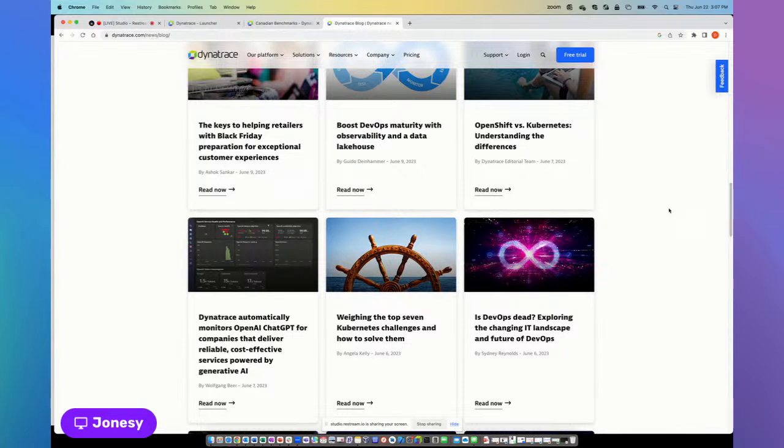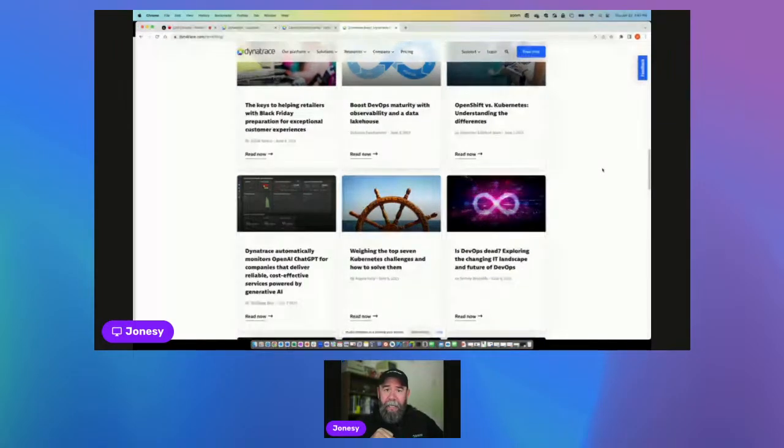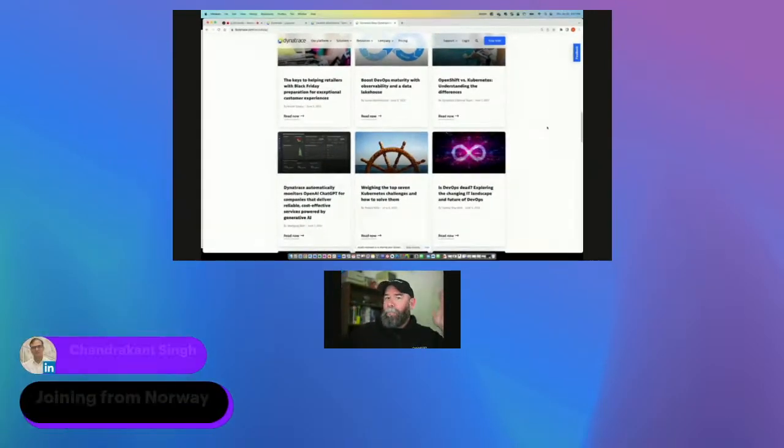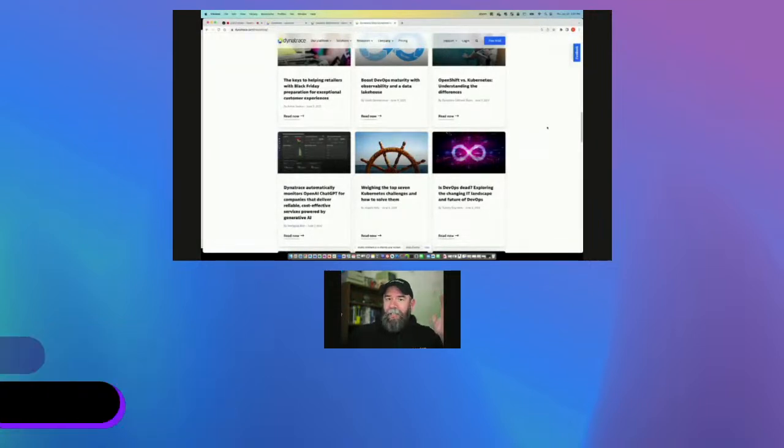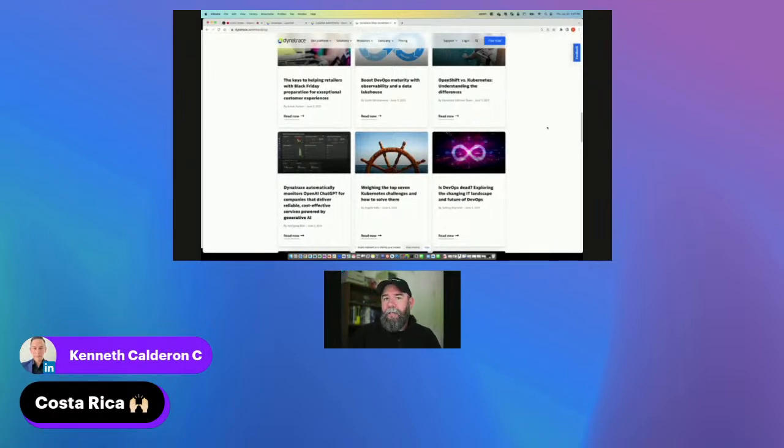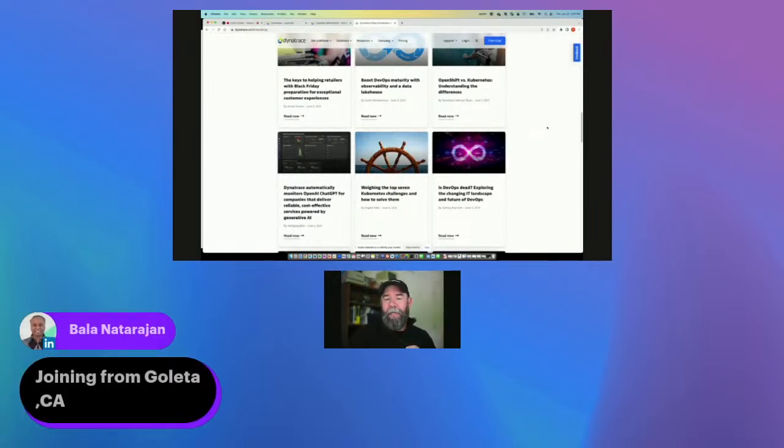It's a super, super interesting blog article. Really take your time, give that a read. It's very enlightening because we think of a lot of this conversation around OpenAI and ChatGPT. It sounds like it's a great big black box, but you know what? It's software. It runs on something. And Wolfgang actually walks us through how Dynatrace can be used to help monitor those types of applications.